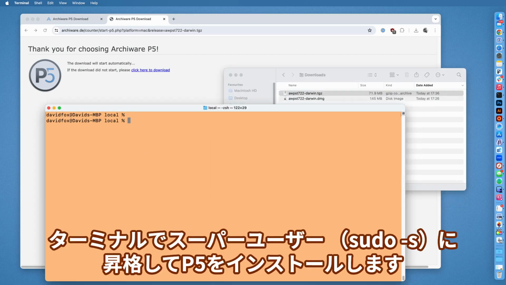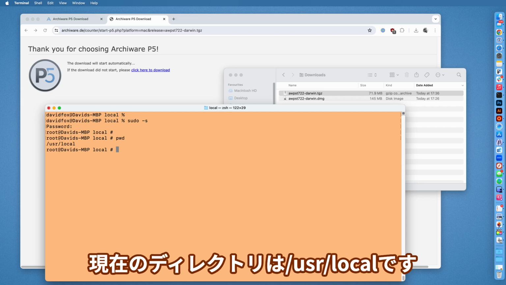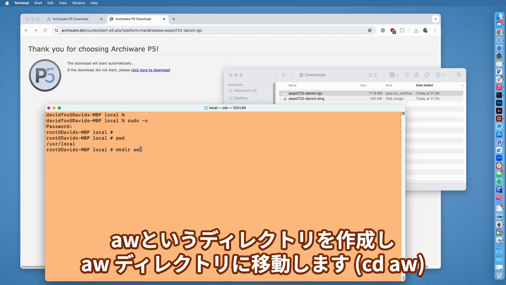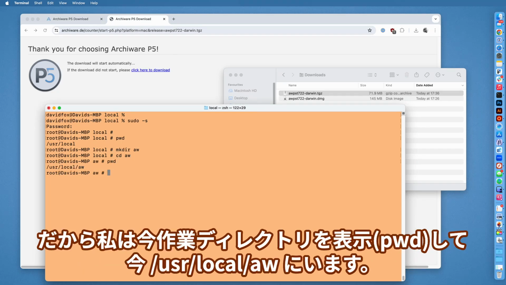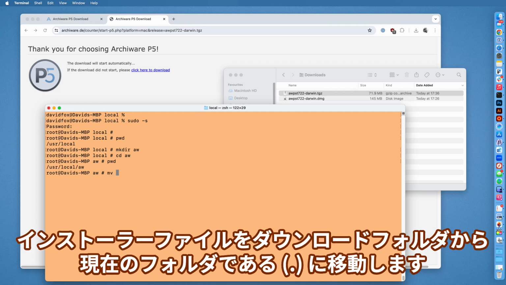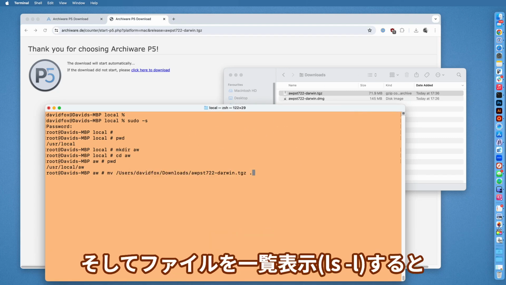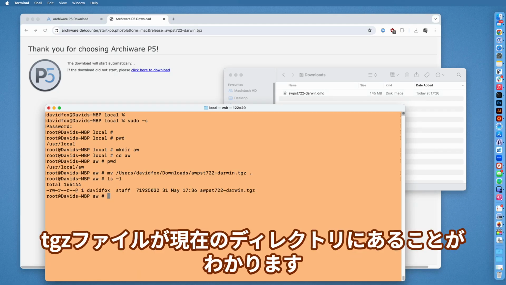So in the terminal, I'm going to elevate myself to be the super user so that I can install P5. My current directory is USR local. I'm going to make a directory called AW and change to the AW directory. Print working directory says that I'm now in USR local AW, and I'm going to move the installer file from the downloads folder to dot, which is the current folder. And now if I list files, we can see the TGZ file is now in my current directory.